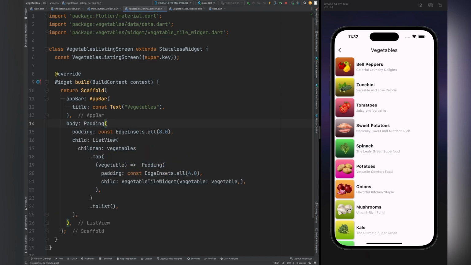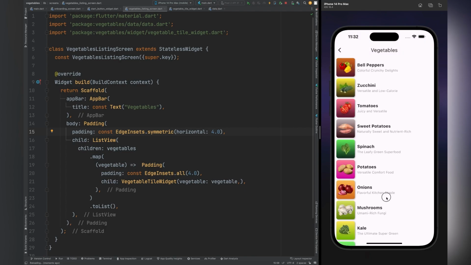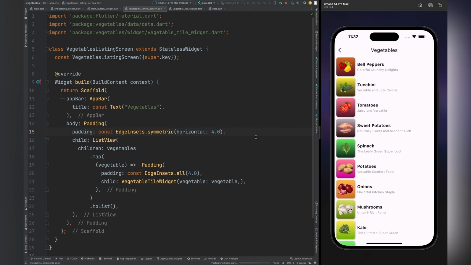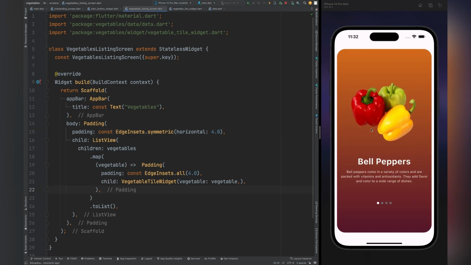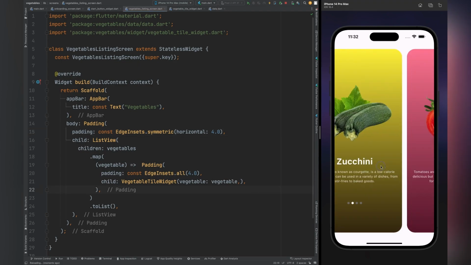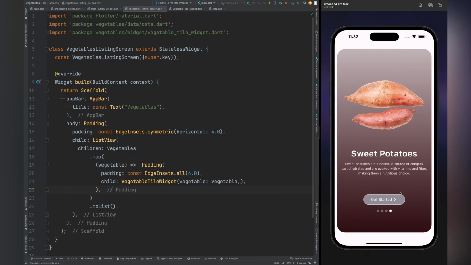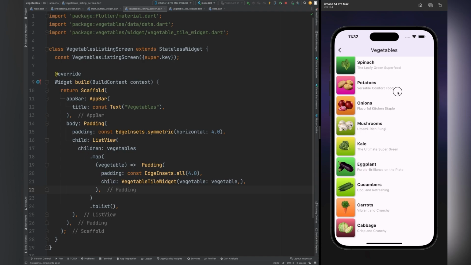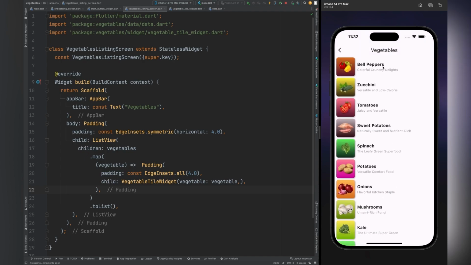So let's wrap our list view inside a padding widget, and for this we will set EdgeInsets.symmetric, and for the horizontal we will give 4 pixels. Now if we reload our project, you can see that there is a little spacing around our tile widgets. So let's restart our application to check the whole progress that we have made. From the onboarding screens, let's press on get started, and as you can see there is a beautiful app bar at the top, and we have given a title vegetables.